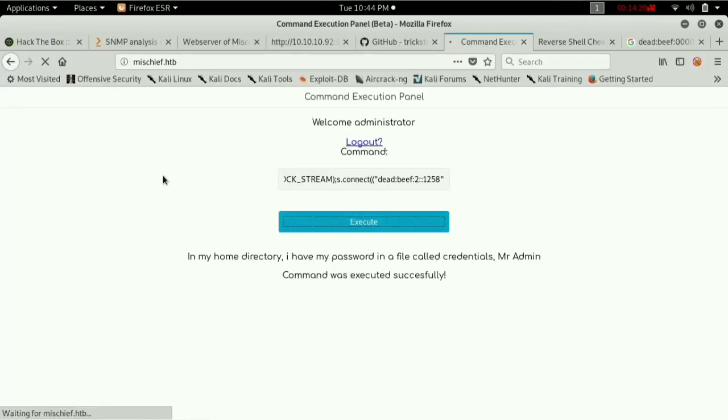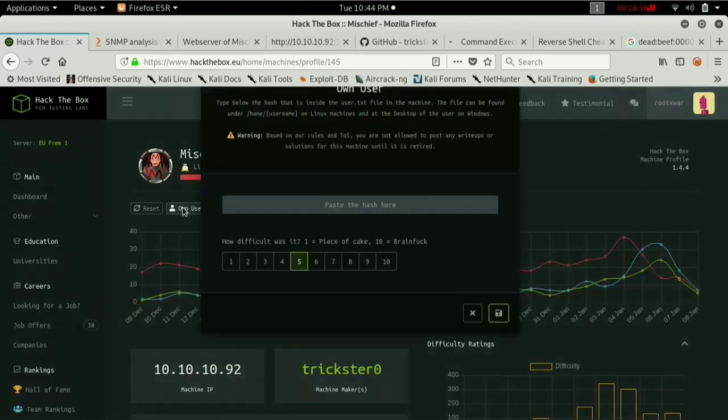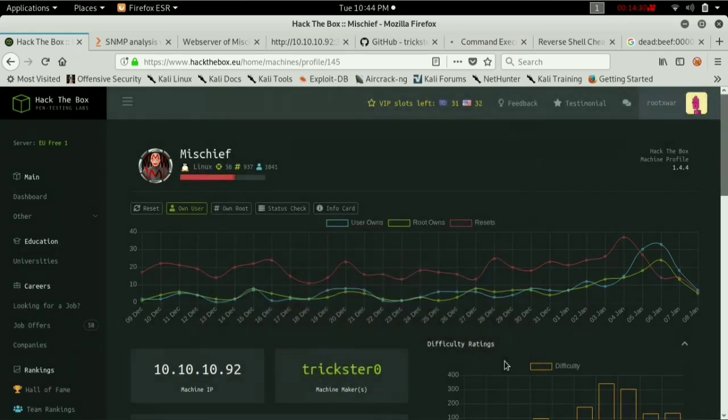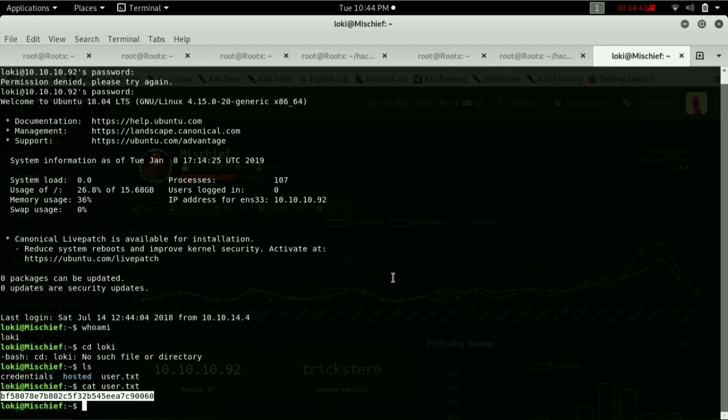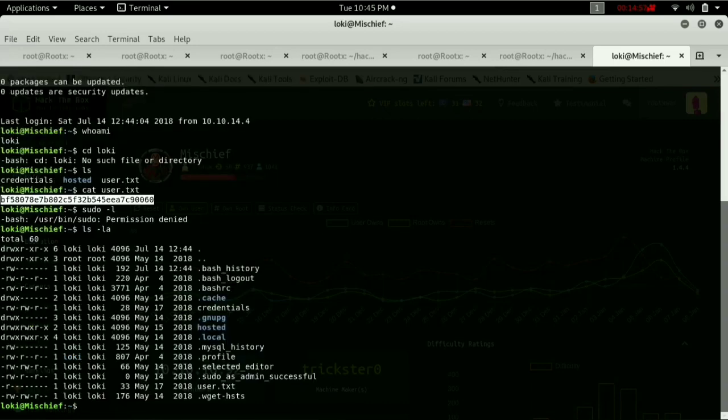Just copy this one. Okay, we got the user flag. The next step is we have to find the root. Here this user doesn't have sudo access. Maybe I should find anything in the bash history. ls -la.